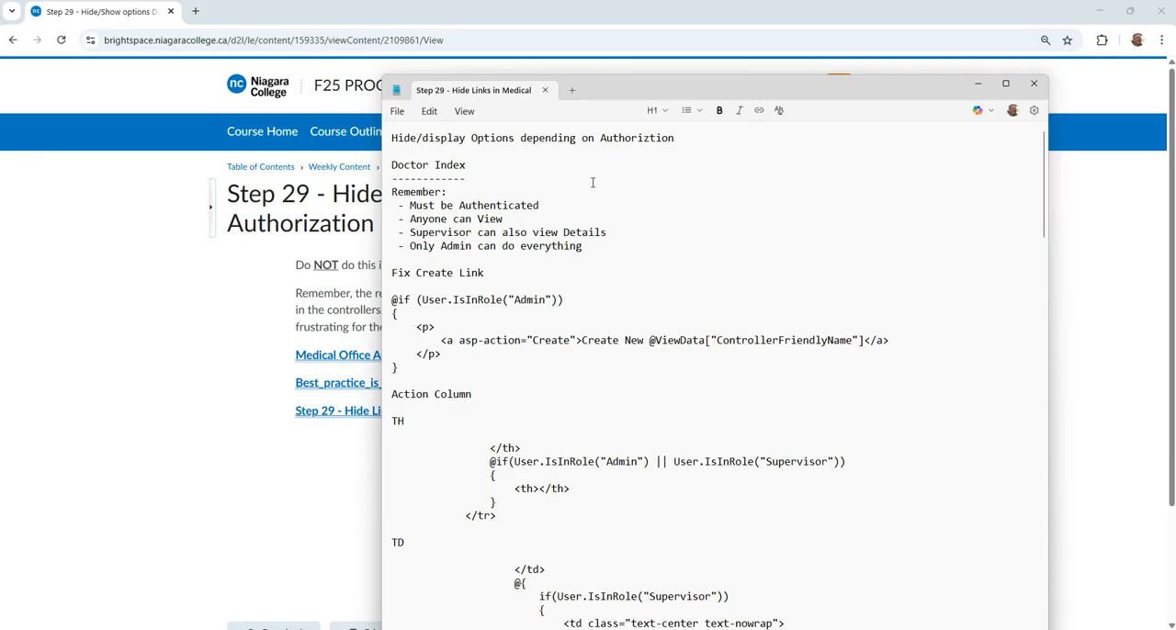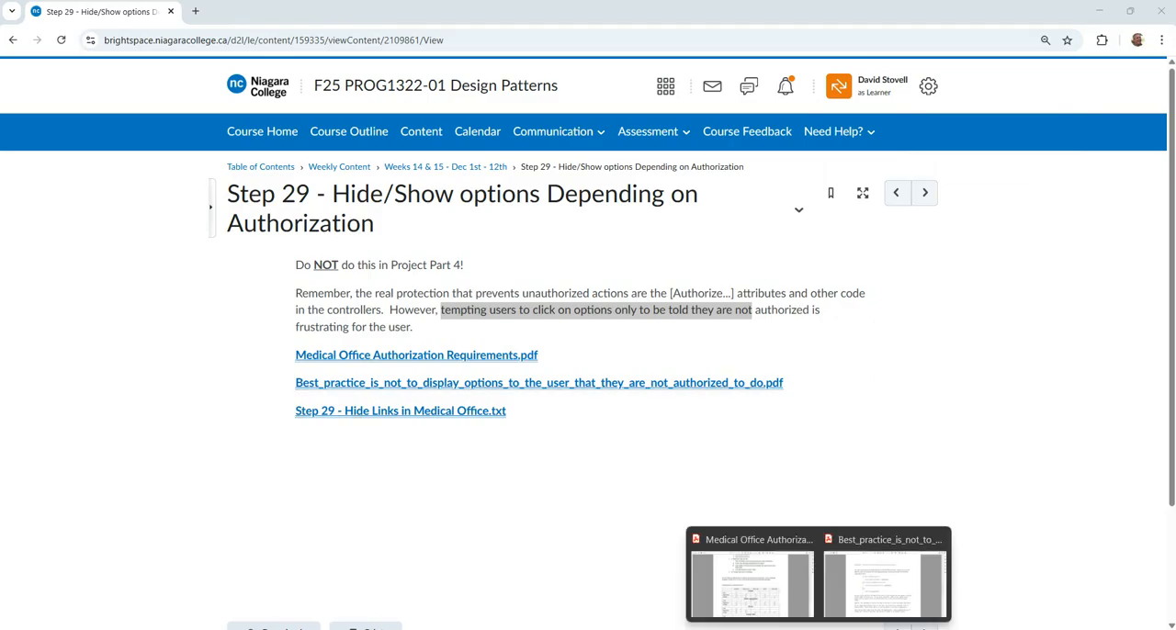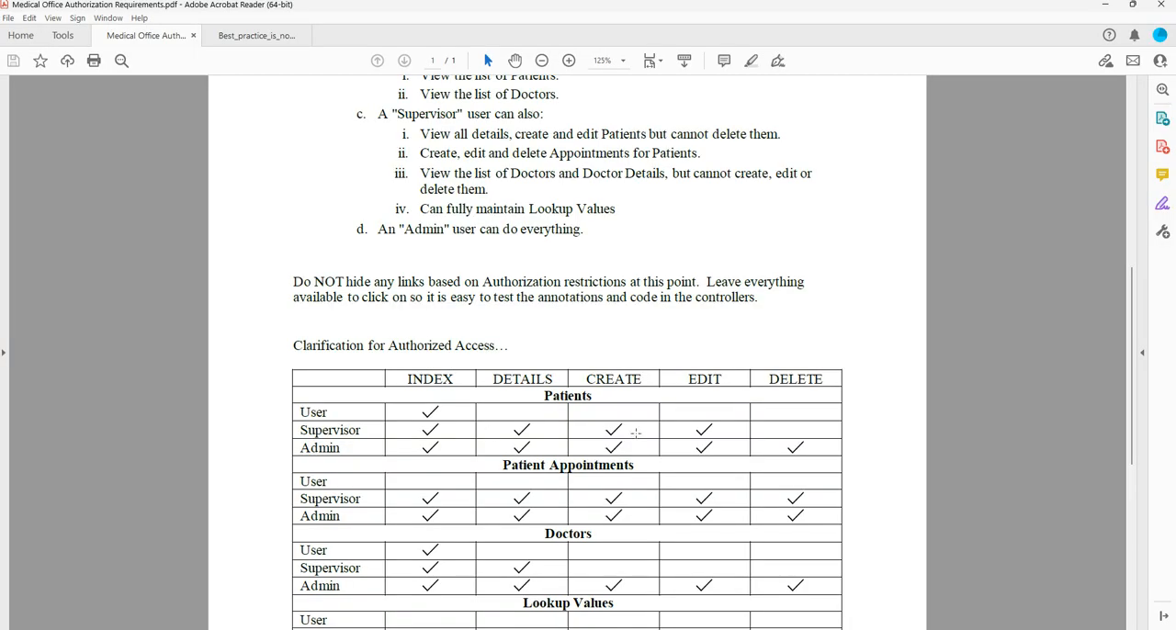So I'm going to start with the doctor index. Now, of course, they must be authenticated. Anyone can view the index itself. A supervisor can also view the details, but only the admin can do everything, right? And I'm just going to move this off to the side. So, basically, again, let me just bring this one back up. That's exactly what we see here.